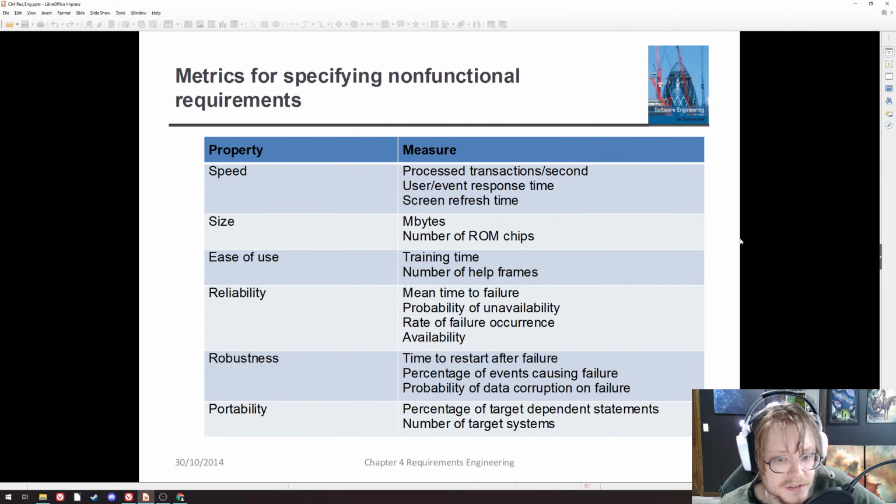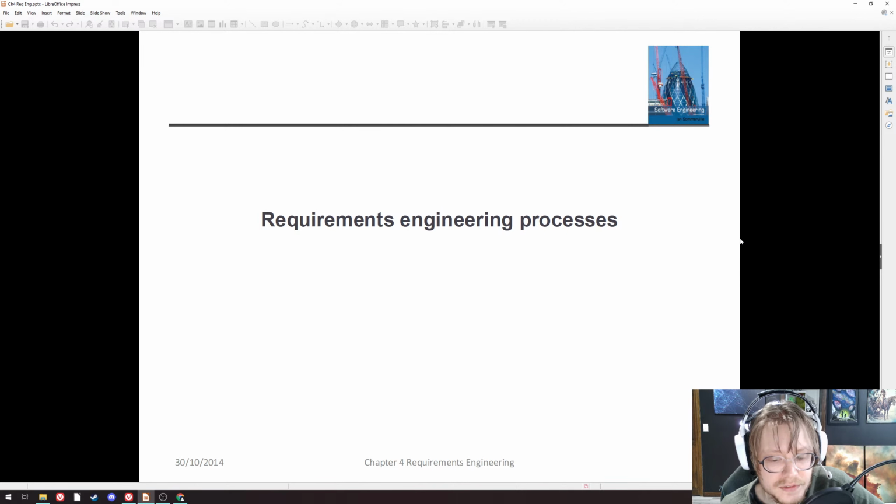So some other metrics that might play into non-functional requirements: speed, size, ease of use, reliability, robustness, portability. Feel free to look over this slide for some inspiration for things that you might add to your non-functional requirements.